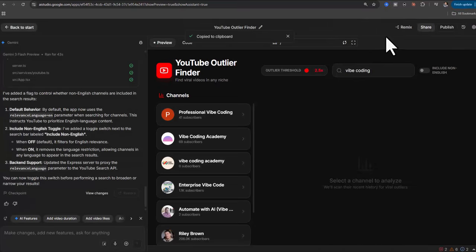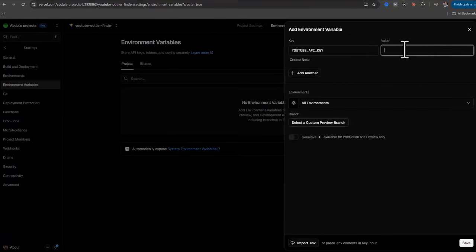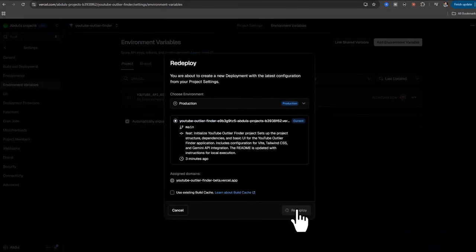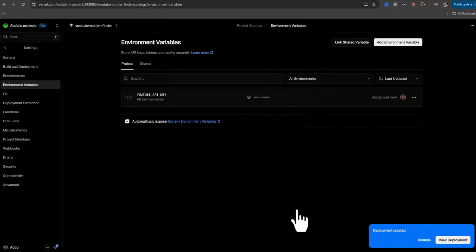Okay, now I can go back into Vercel and just paste it in here, so I'm going to do that offline. Now I've saved the API key. You can see it's in my environment variables. And here you can see there's a message that because I've added a new environment variable I need to redeploy the app, so I'm going to say redeploy. And that basically resets the app so that the environment variable is picked up.